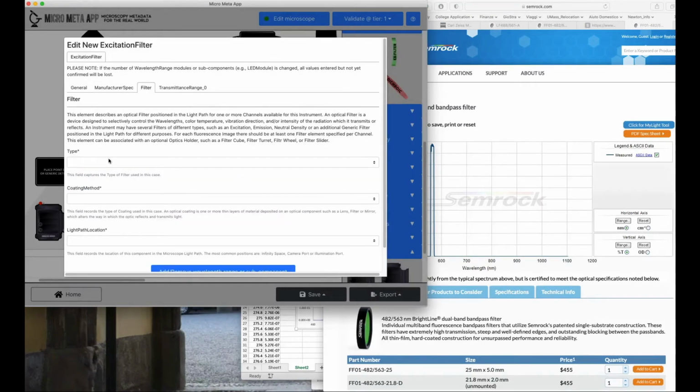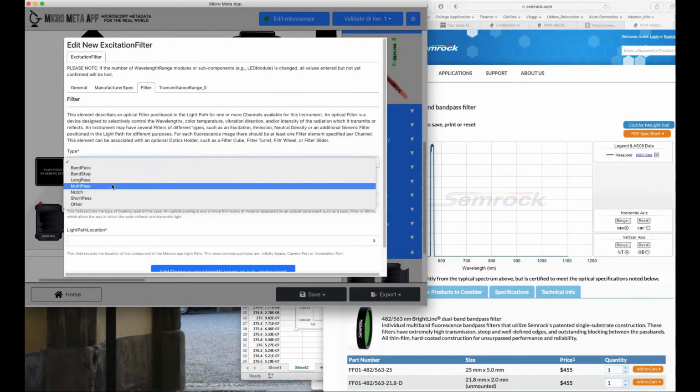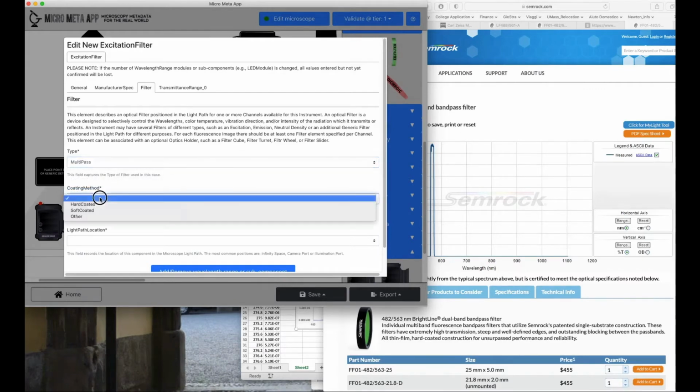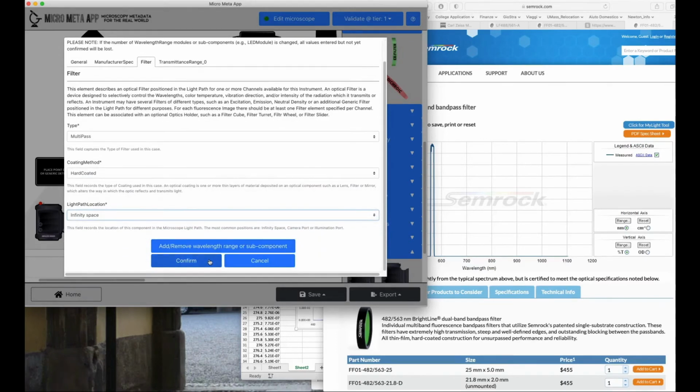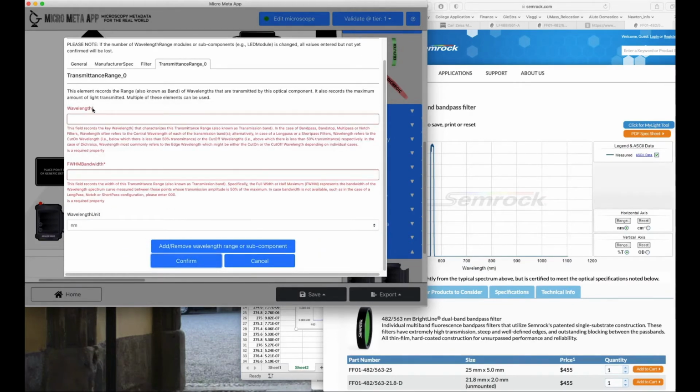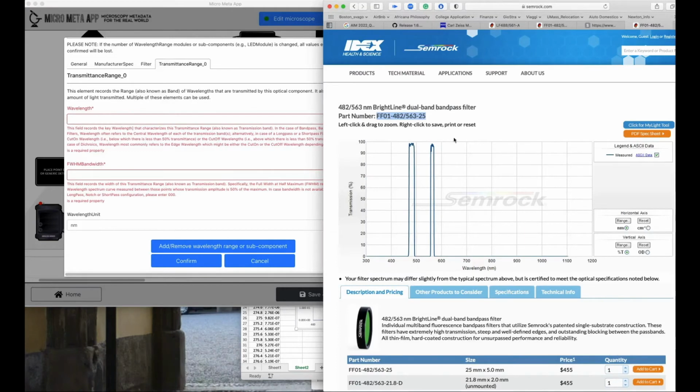Then, in this other tab, we can enter that this is a multipass filter, it is hard-coded, it is located in infinity space. In order to find more fields that need to be filled in, one trick is to click on Confirm. When we do that, the app will show which fields remain to be filled by highlighting them in red. One other important aspect is that by default, filters are created with a single transmittance range band.